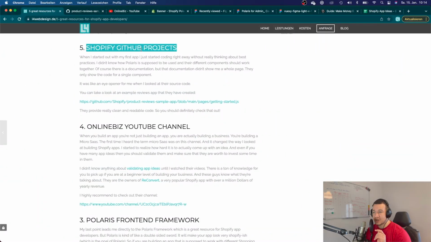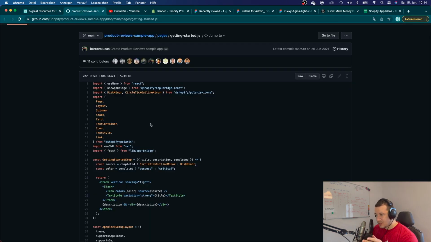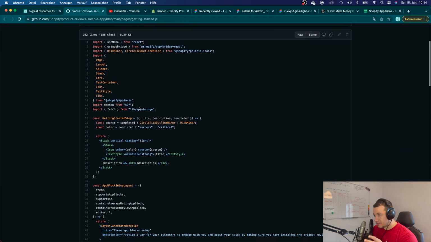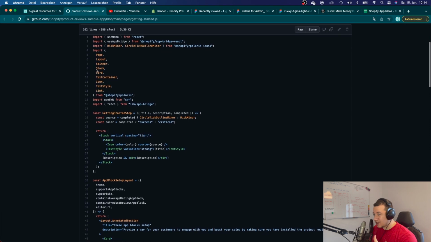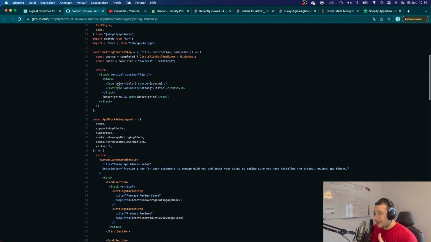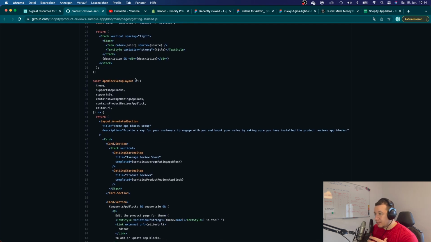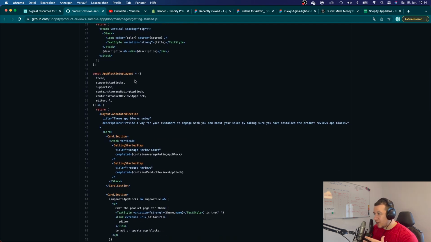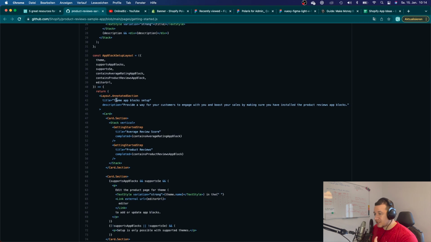All right, so let's start with number 5, and that is the Shopify GitHub projects. I put that on the list because I just like to go through some of their projects and take a look at the way that they have structured their code, and how they made use of those Polaris components, how everything is structured.